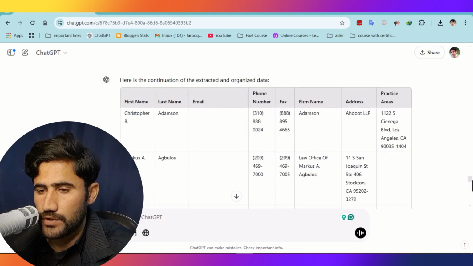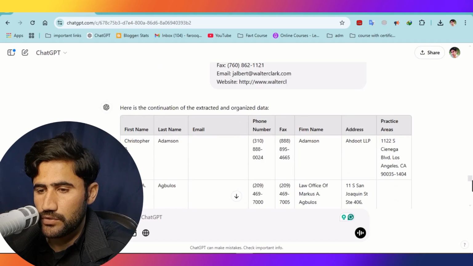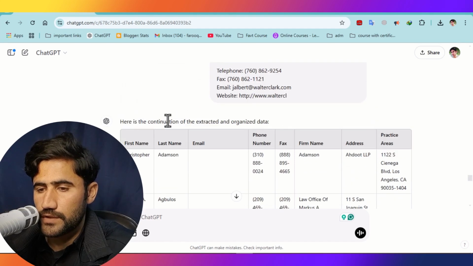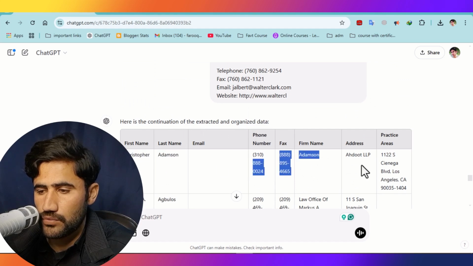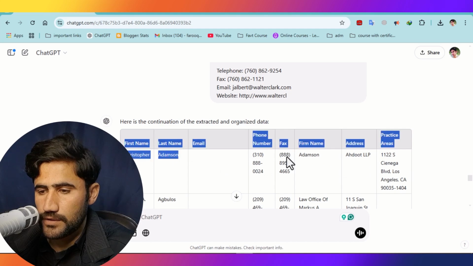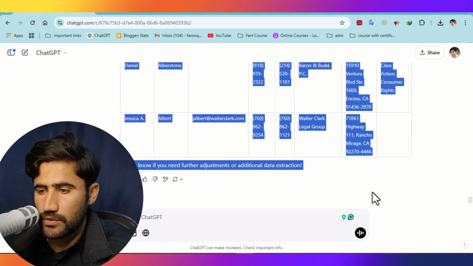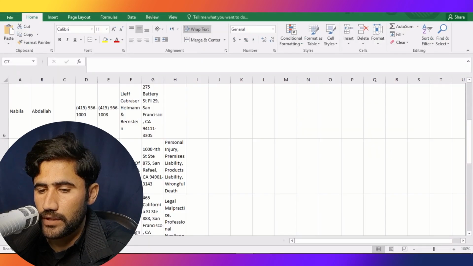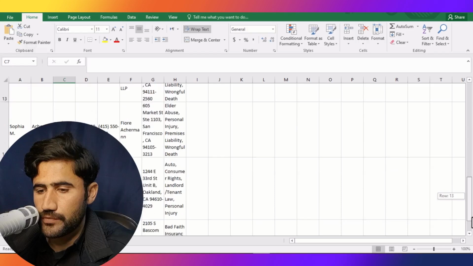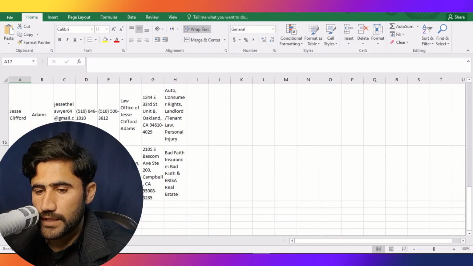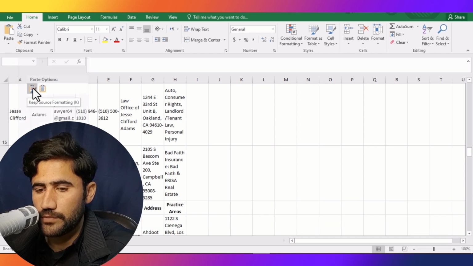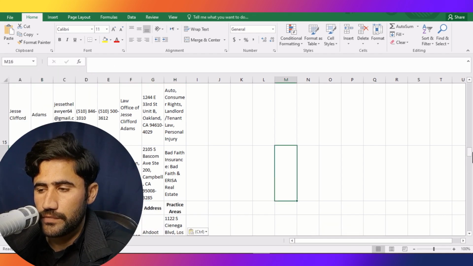Now, here is the continuation of the extracted and organized data. So we will simply, guys, go again and select all this data once again. We will go down, click on it and copy the data. And I will go down here, click on the last row, which is 17, and simply click keep sourcing.